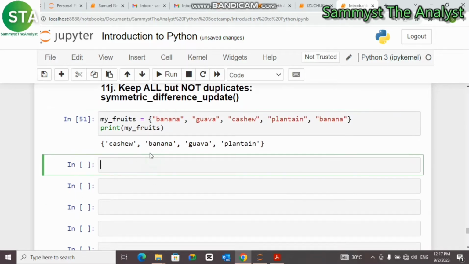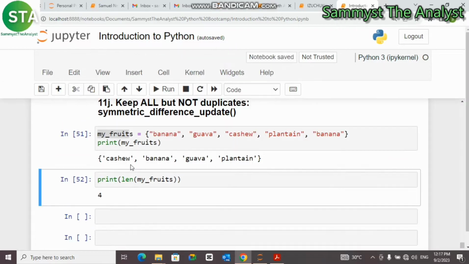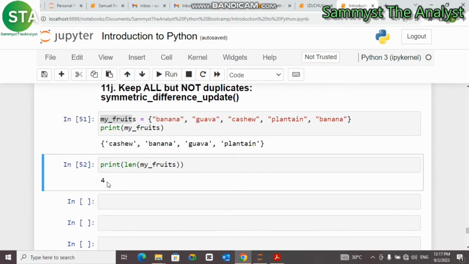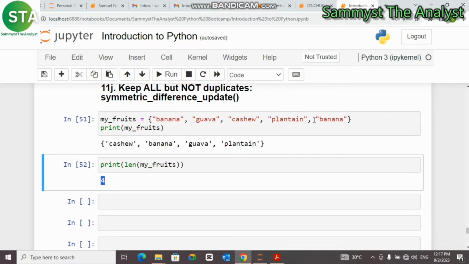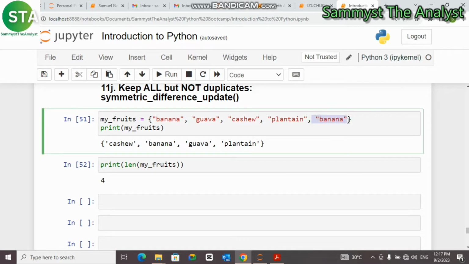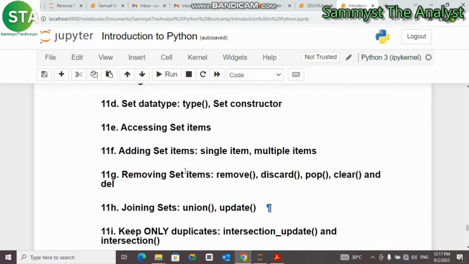If you want to get the length of my fruits, you are going to use the len function, which is len(my_fruits). So when you run this, you discover that it is 4. Okay, so the reason, of course, if let's count, this is 1, 2, 3, 4, and 5. The reason why it printed 4 here is because a set does not recognize a duplicate item. So that is the reason.